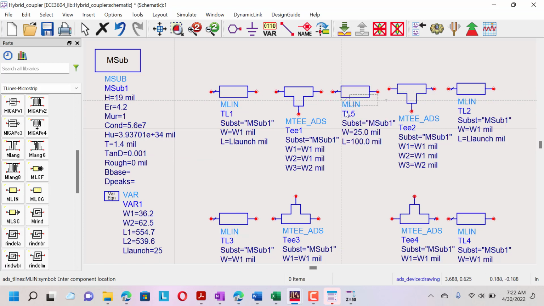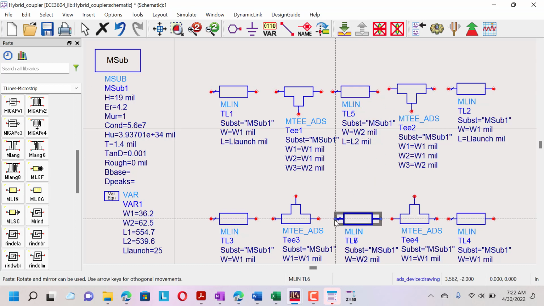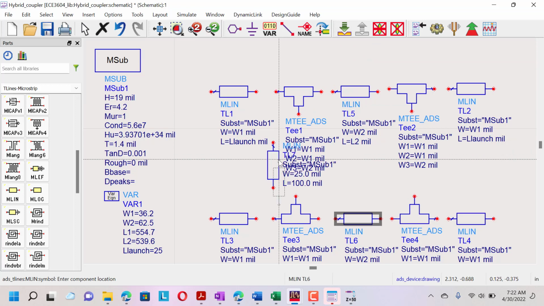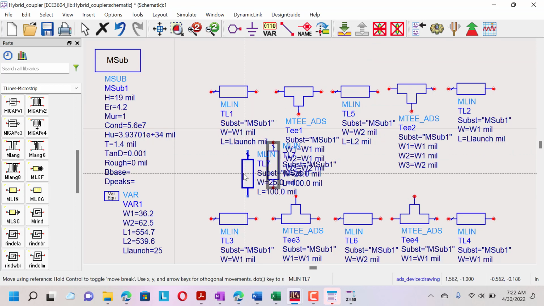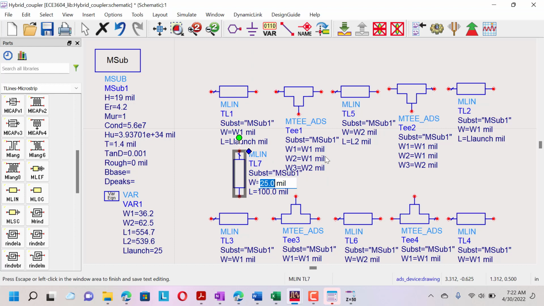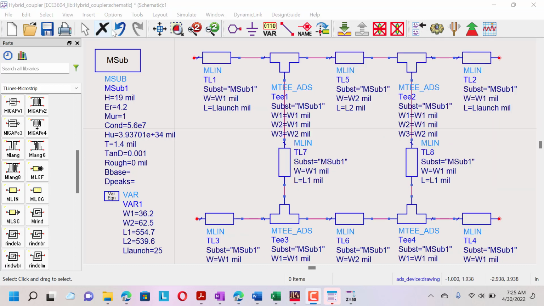So we have two branches that are going to have a width of W2 and a length of L2, and we have two branches that are going to have a width of W1 and a length of L1. All right, I'm going to go ahead and stretch this out for just a moment and wire it up. Okay, lastly, I'm going to place some ports on the design.